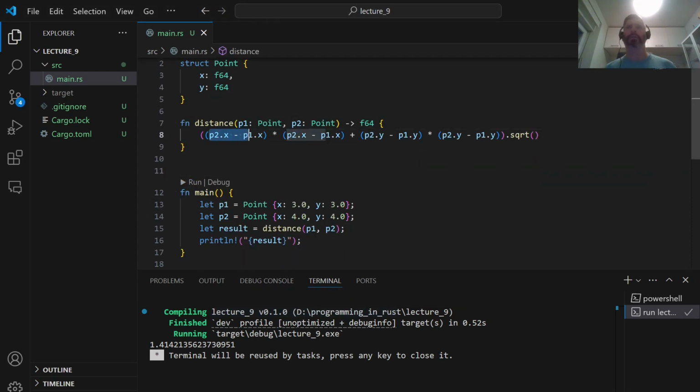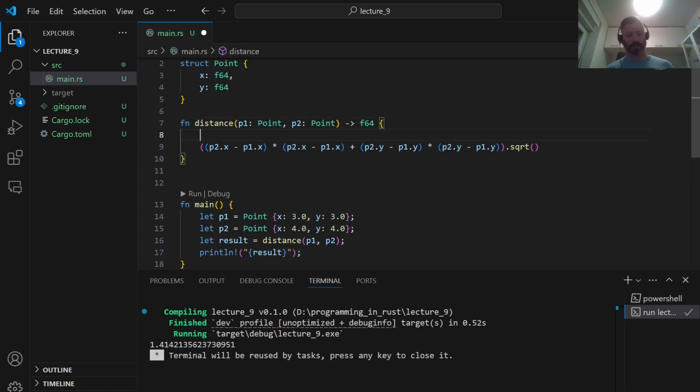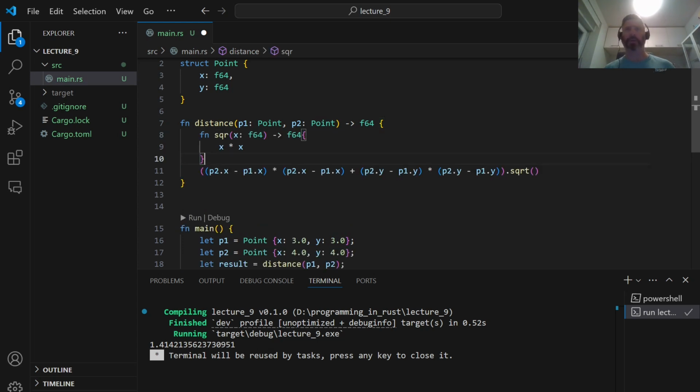Here we can see that some expression repeats. Basically what we want is to calculate the square of this expression. So another thing that Rust allows us to do is to define a function inside of another function. So here I will define the square function that will just calculate the square of the input. And now we can use this function to simplify this expression.